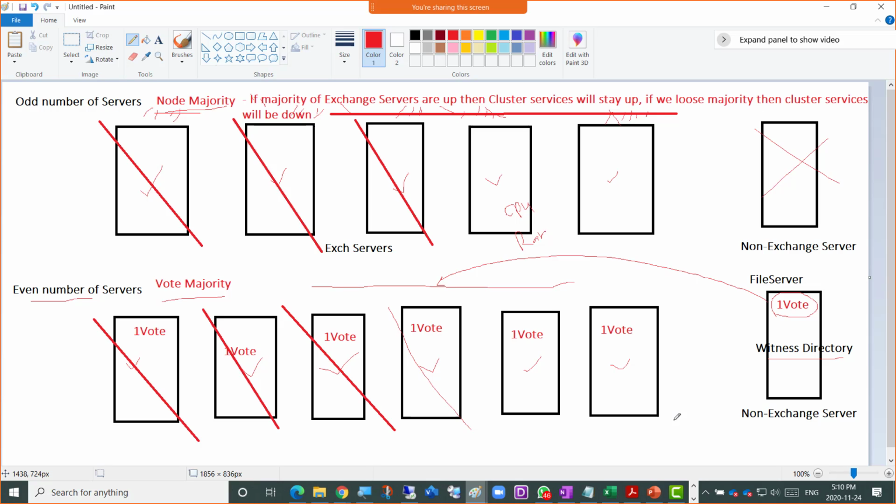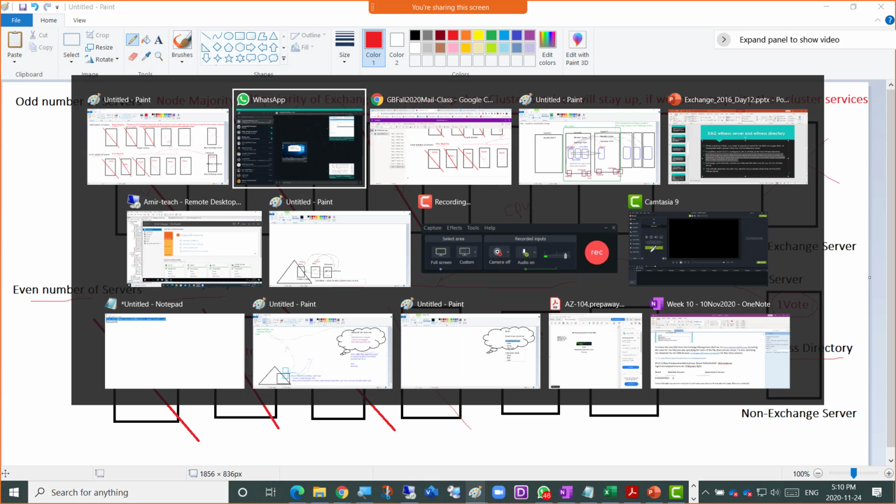So this is screenshot number 2, guys, and it's node majority versus vote majority. We get that, and node majority works for an odd number of servers, and vote majority works for an even number of servers. Okay, so that said, let's go ahead.